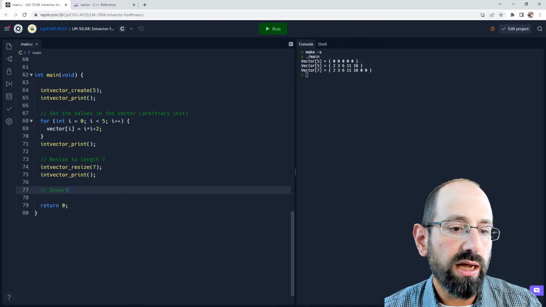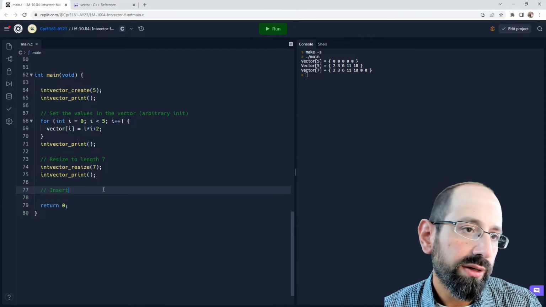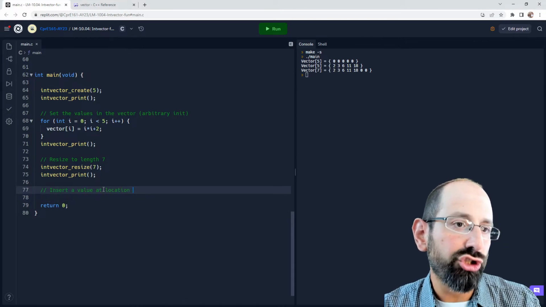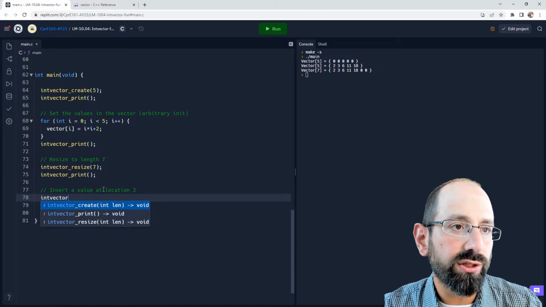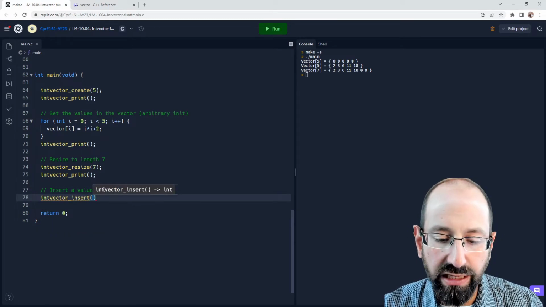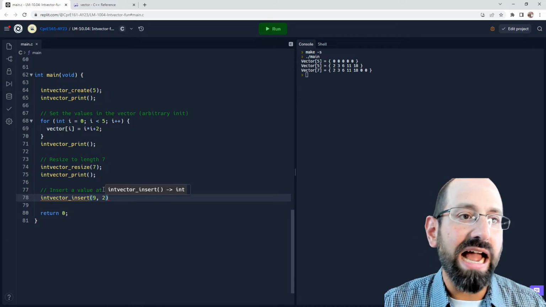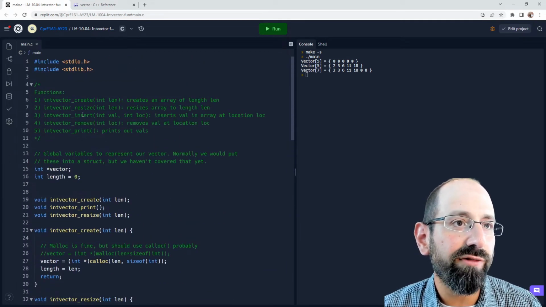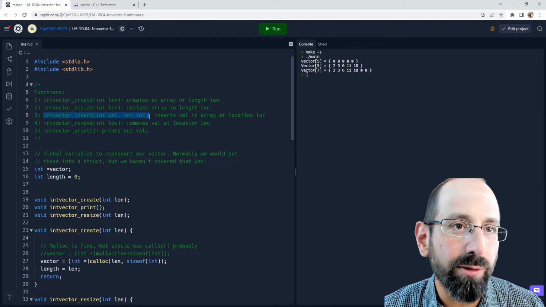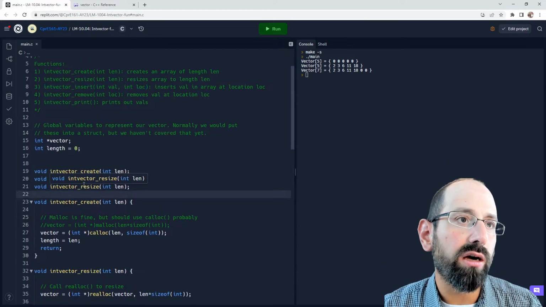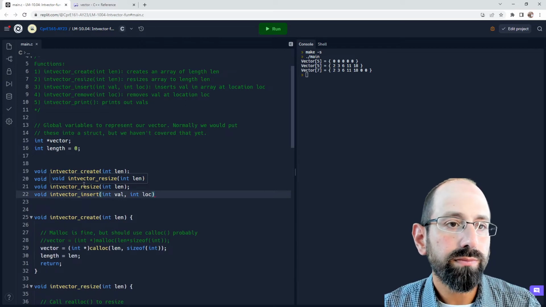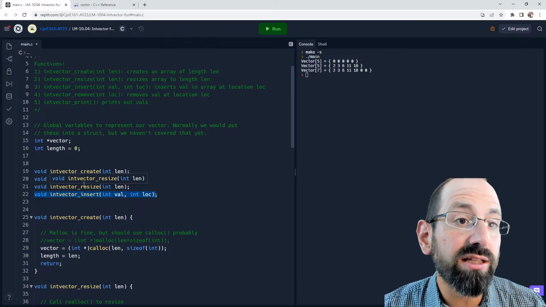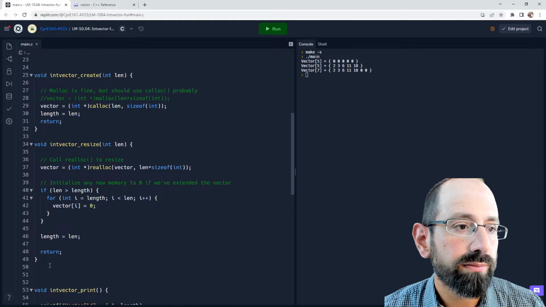Insert, does it even say exactly where it should be? Yeah, insert a value at location 2. So int vector insert, I mean, do we care what the value is? I don't know. The value of 9 at location 2. The problem with our syntax here is we'll get confused about which one is which, but as long as we have a clear function prototype, we won't get it backwards ever. There's our insert. It takes a value to insert and a location in the vector to insert.